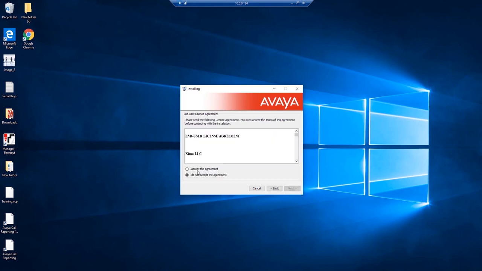Hit Next. Agree to the license agreement. Here you're going to install the agent dashboards. Hit Next. Enter the Avaya Call Reporting IP address.